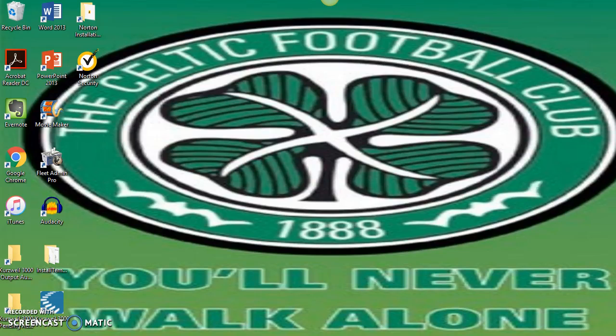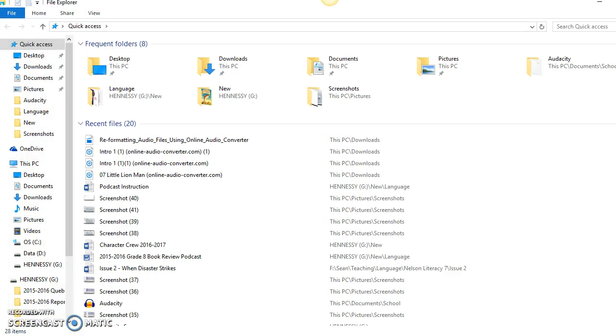Hi, today we're going to learn how to transfer and reformat different audio files so that we can use them in Audacity. First, we need to find the file that we're going to be working with. What you should do is go down here to your files, click on that, and then down the left-hand side here, you're going to find different file folders. The one you want is music.